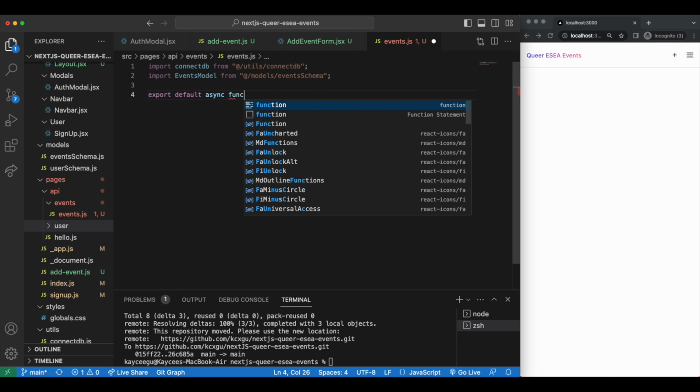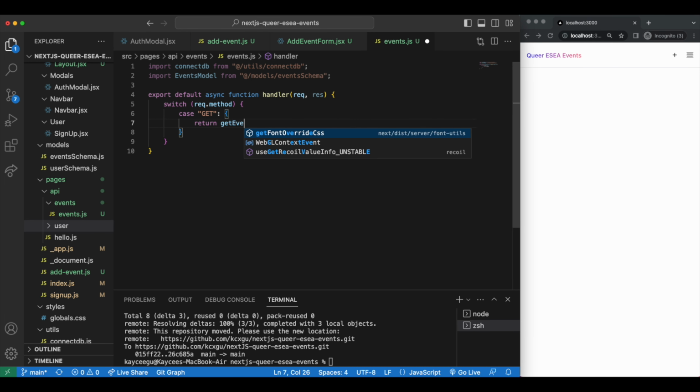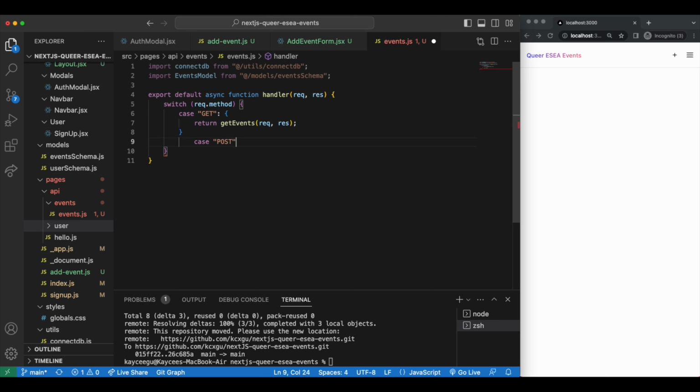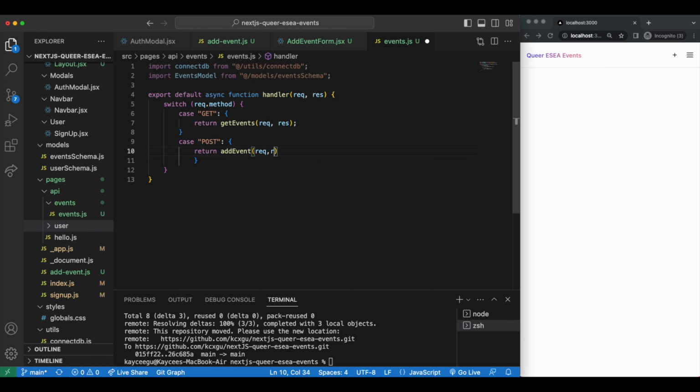We set up our handler because we'll have at least two general functions we'll carry out, getting the events and adding events. Very similar to our user route. In our switch statement, we can take the request method, which is what will be passed through from our front end. That will either be a get method or a post method. In the case of a get method, we tell the machine to follow the steps in our getEvents function that we will soon add with the req for request and res for response. If it's a post method, we direct the machine to our addEvents function.